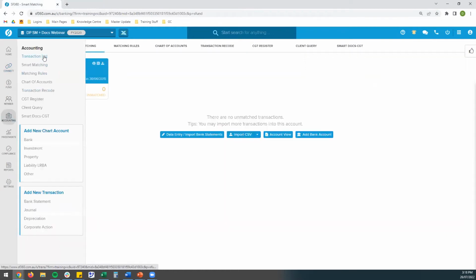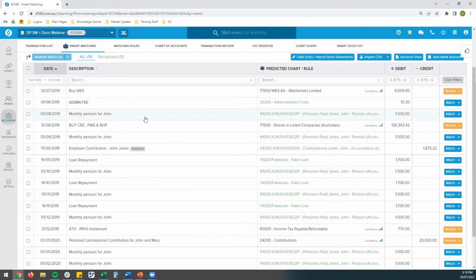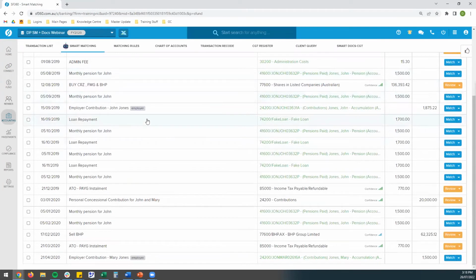So what we're going to do is go back to the smart matching screen. I'm just going to refresh that. And yes, those transactions have been imported correctly. Now I'm going to pick a couple specific transactions just to explain the search and split function here.